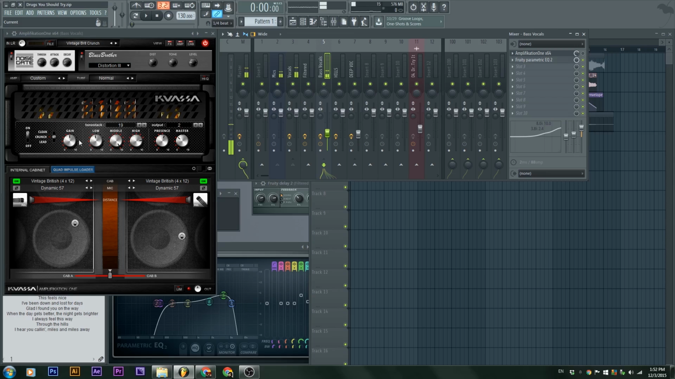So yeah, the tone stack right here, low, middle, all the way up, high, right there around 8 or 9. Presence right here, master there. And the same thing goes here.